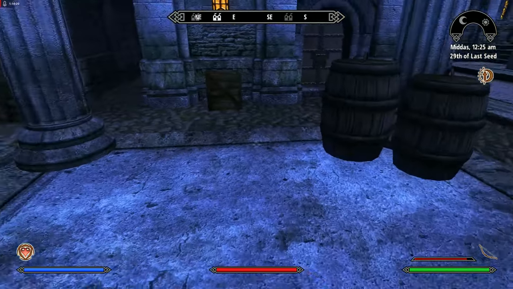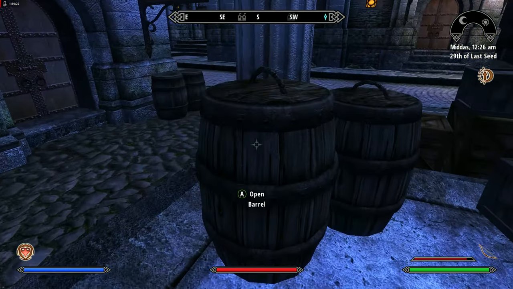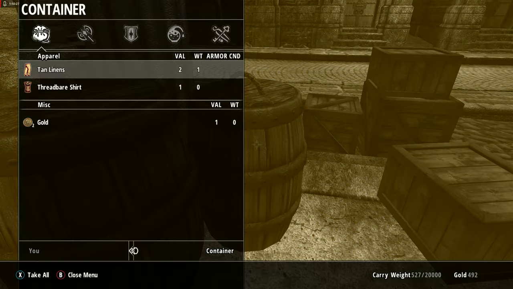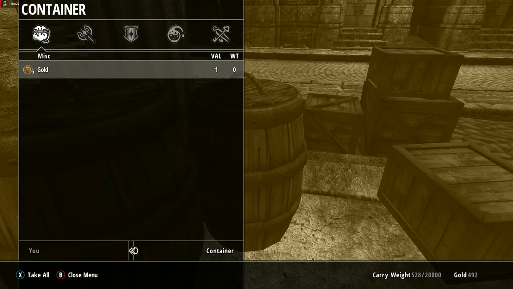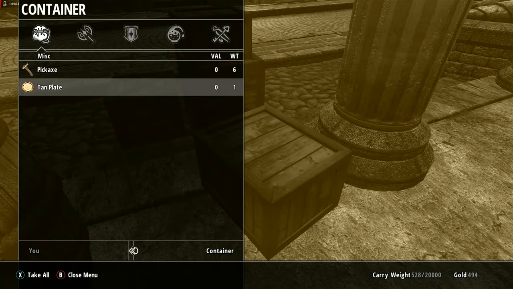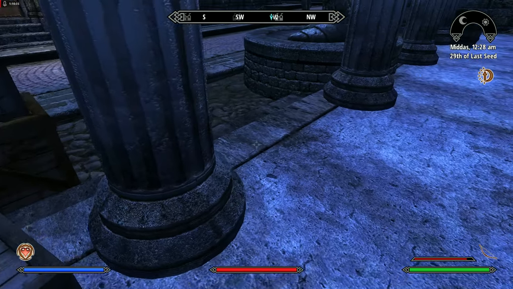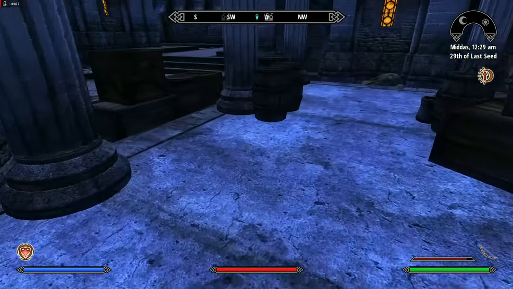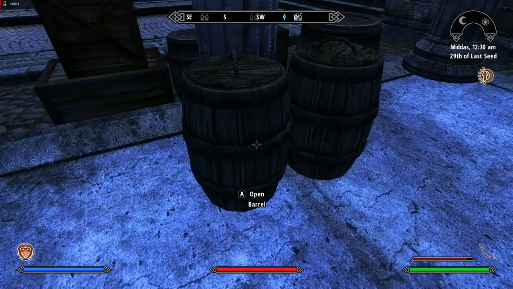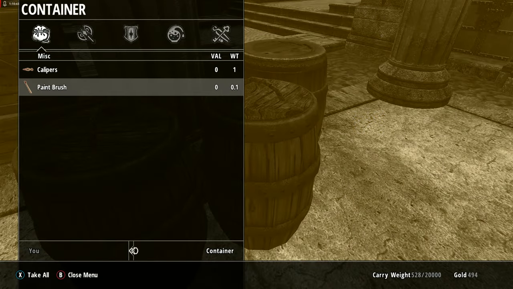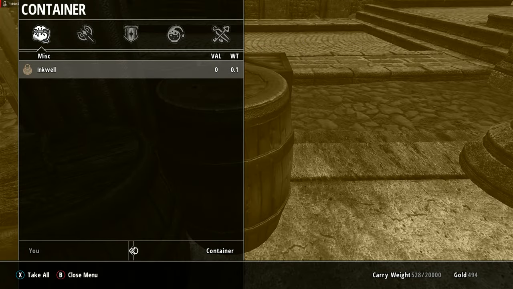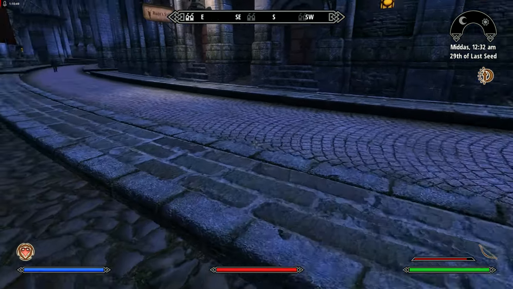Now, the more you sell and buy, the higher your merchant skills will get, and the more you'll be able to haggle with people. So every time your merchant skills go up a little bit, you should haggle to try to get down what you pay for stuff. Okay, so there's that.